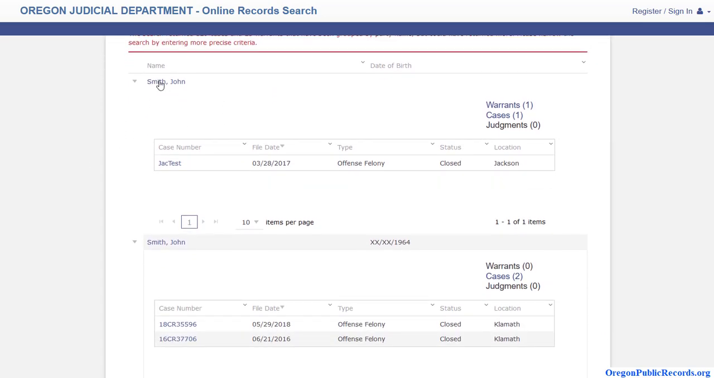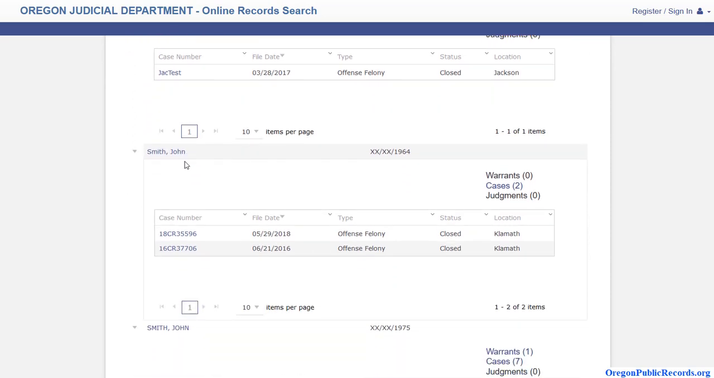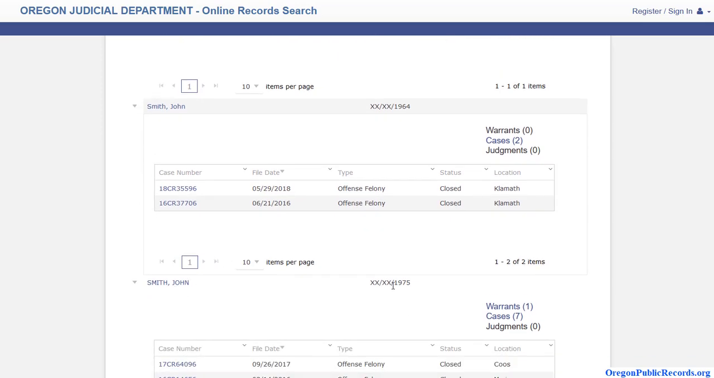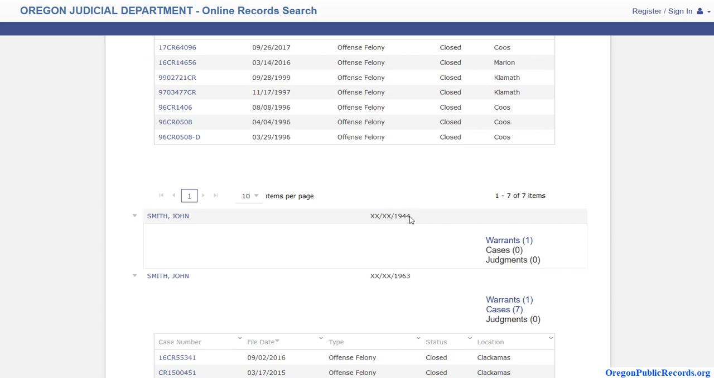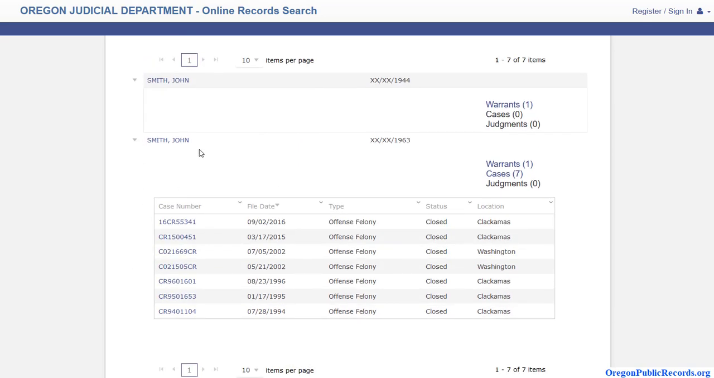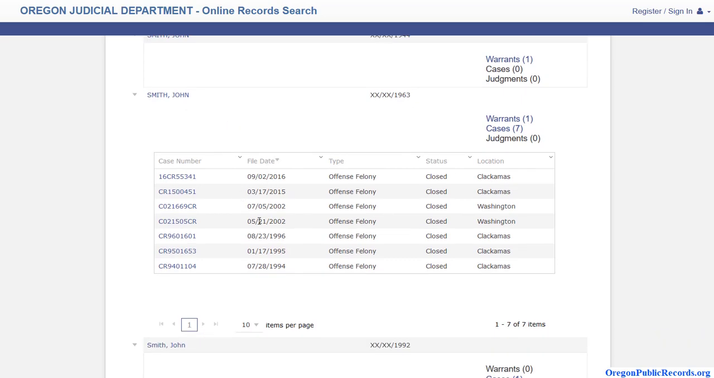And as you can see, for instance, I did John Smith, and the way you would identify a John Smith is through the birth year, if you know it. So there's quite a few John Smiths out there. So if you know the birth year, that would be helpful. If you don't, you might want to figure that part out, because there's quite a few. Sometimes if the name is very general, there's going to be quite a few things. And then what you'll see under the name are all the cases they had.